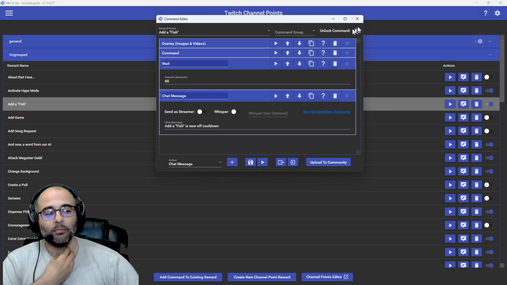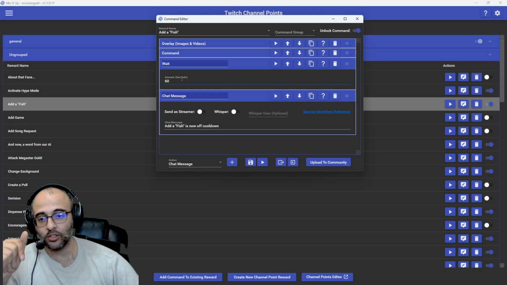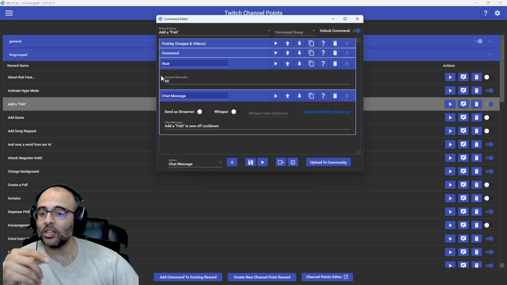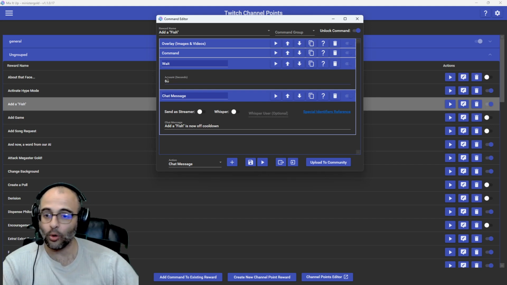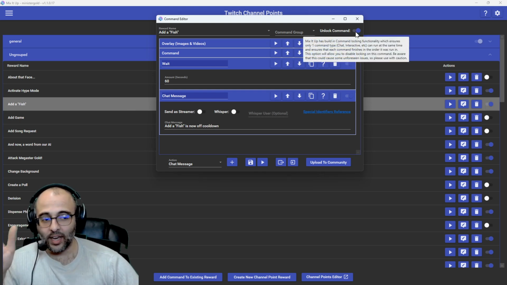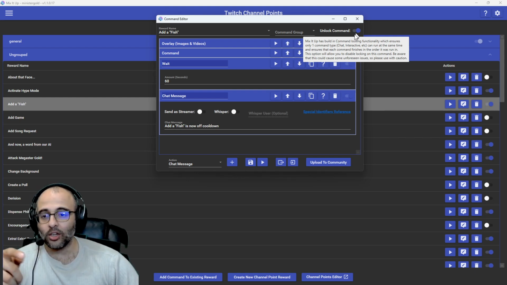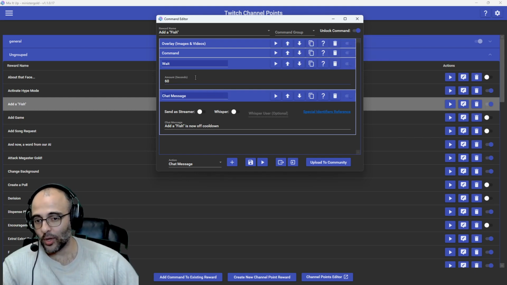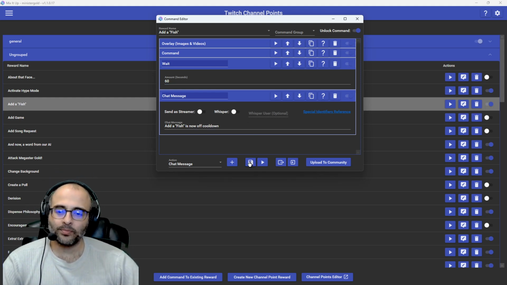And also make sure you have unlock command checked, because if you don't, then this wait action will prevent everything else from playing for that many seconds. So if you have this set for 60 and you have a follow alert go off, if this is not set to unlock, then that follow alert will wait 60 seconds. If you set this to unlock, that follow alert is not going to wait another 60 seconds. Okay, so let's save this.